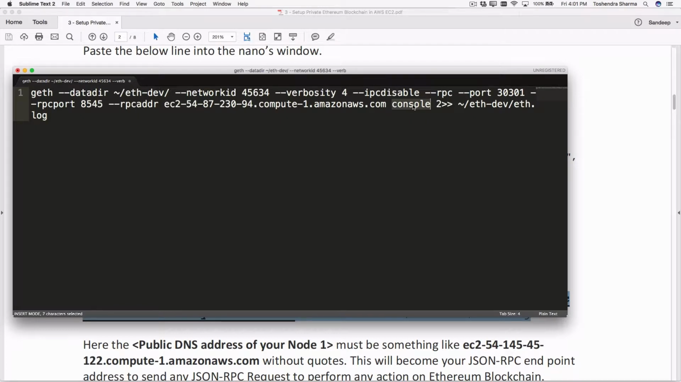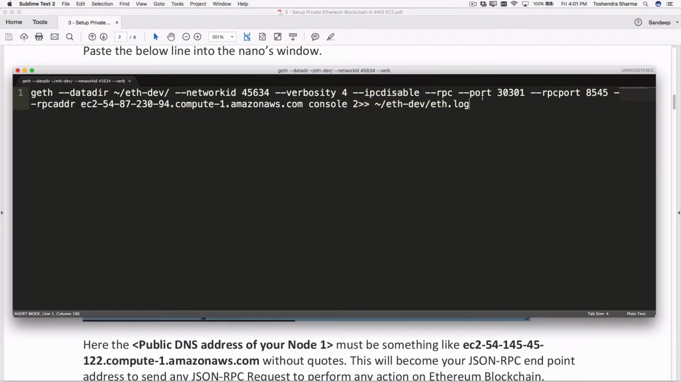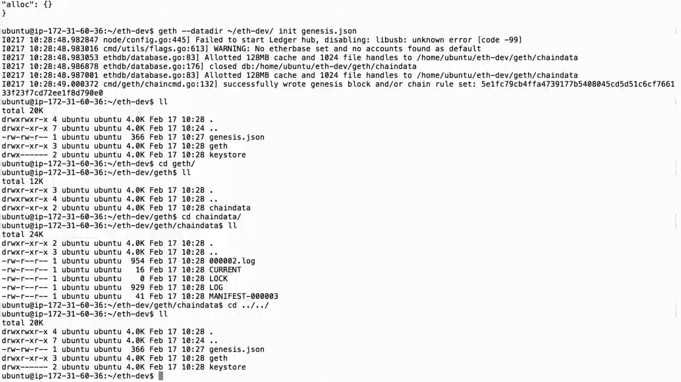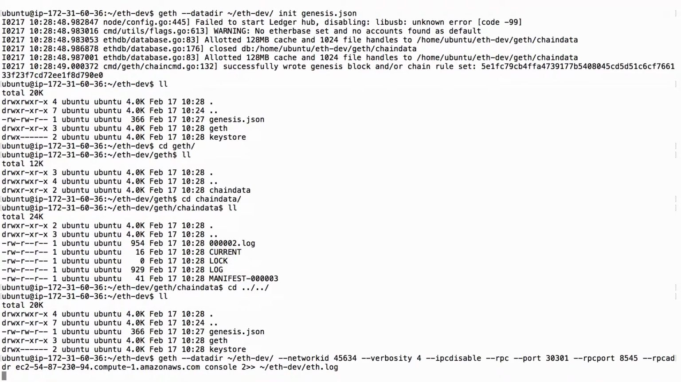Console is the attribute which shows you a JavaScript console for the Go Ethereum client that can be used for typing commands. 2>> ~/eth-dev/eth.log indicates that you are appending all standard output into the eth.log file. You're putting all the logs into this file while accessing the console separately. Copy the command and paste it. We'll see the Geth console.